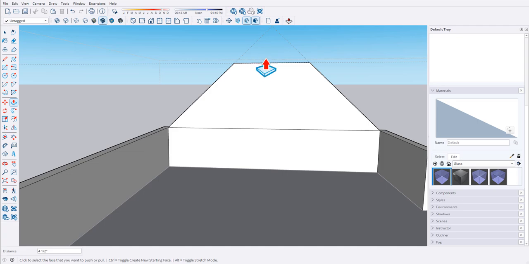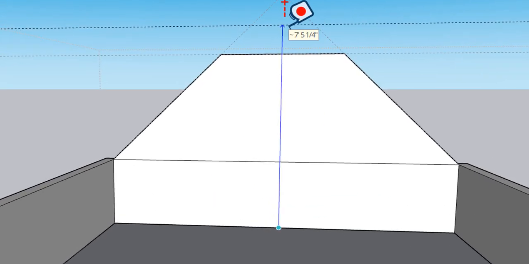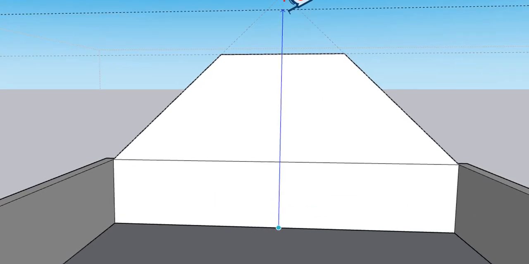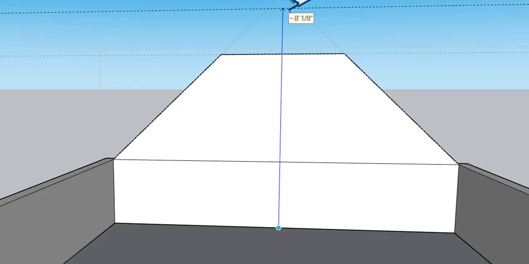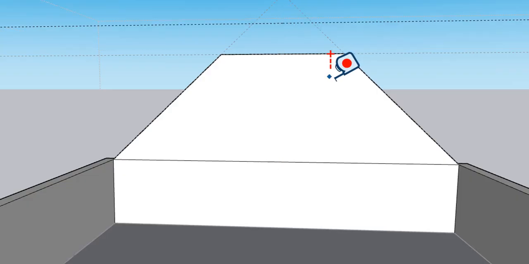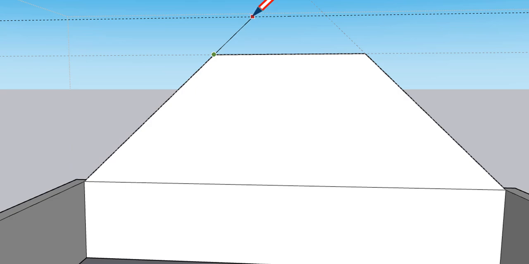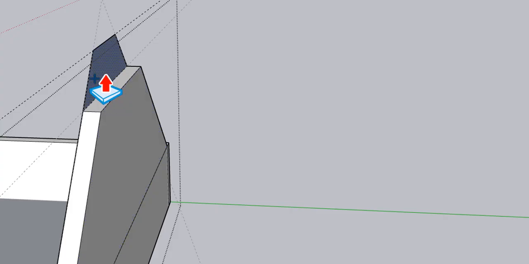Let's see if I do another T for tape measure here. I'm going to go again. Look at the numbers. So 8 feet is way too tiny, but 7 foot 6 looks darn close. So I'm going to go ahead and continue this line from here up to here, to here, to here. And again, P for push pull, tap the control key.